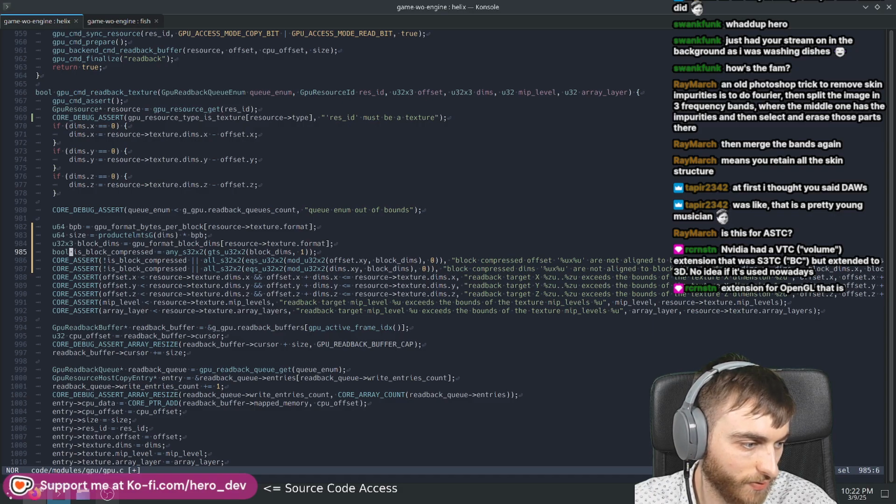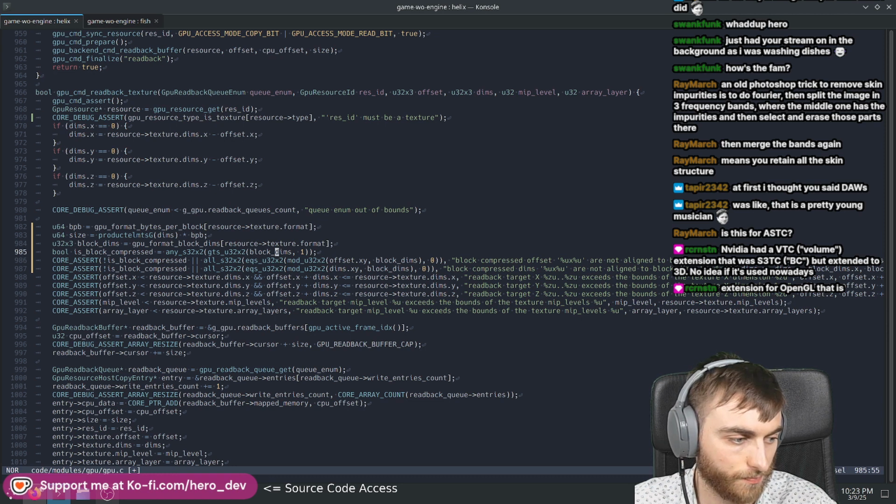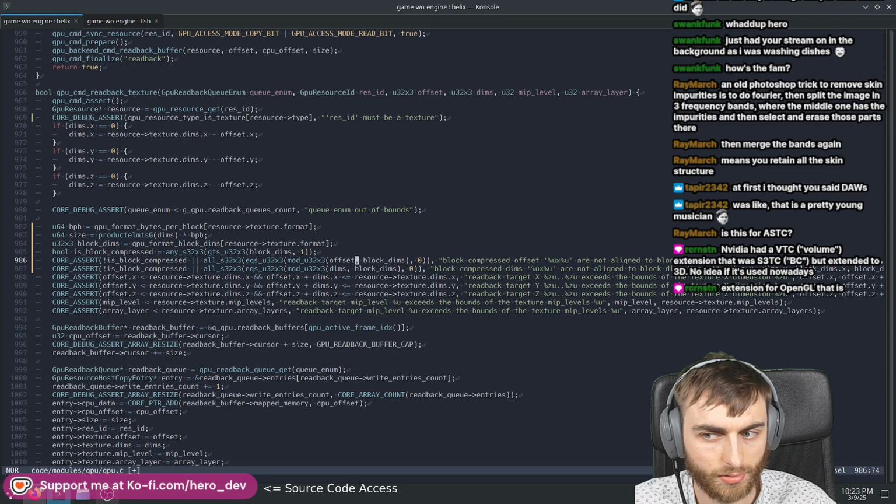NVIDIA had a VTC volume extension, which is S3TC BC block compressed, but extended 3D. No idea it was used nowadays. Interesting. Huh. That's cool. I've seen that actually in the code. I didn't realize that was what it was for. But that's good to know. Thank you so much. Yeah, I think I've seen it around in Vulkan. Maybe. I'll do it for now.